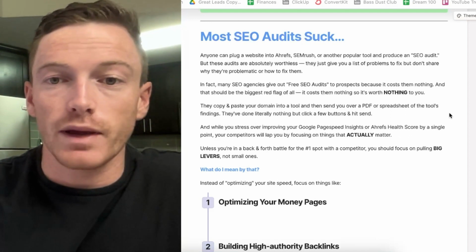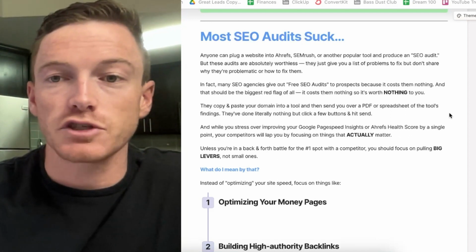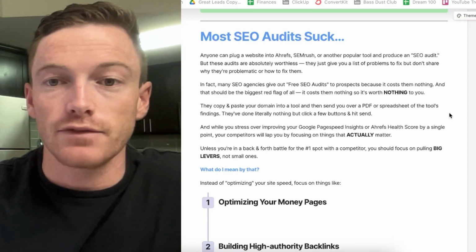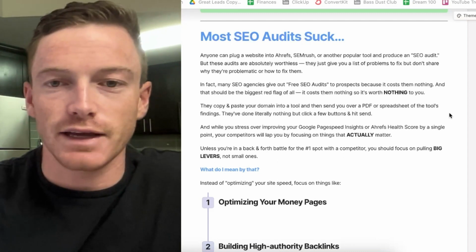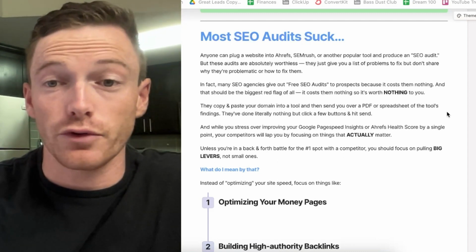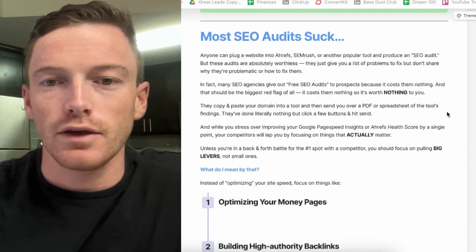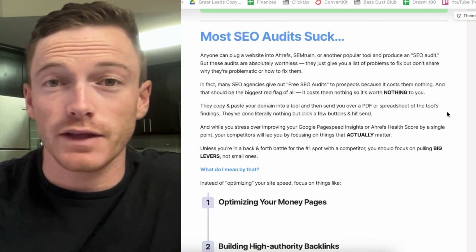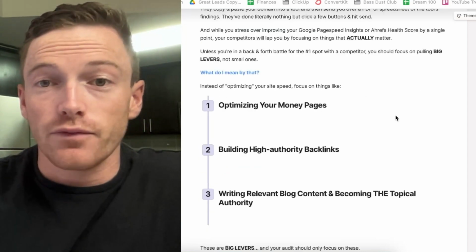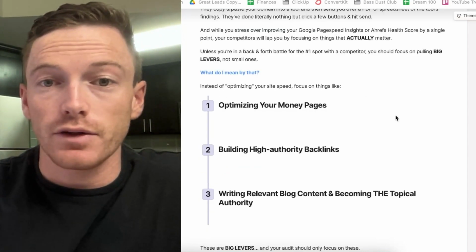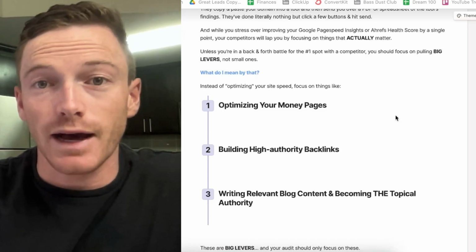They copy and paste your domain into a tool and then send you over a PDF or spreadsheet of the tool's findings. They've done literally nothing but click a few buttons and hit send. And while you stress over improving your Google PageSpeed Insights or Ahrefs health score by a single point, your competitors will lap you by focusing on things that actually matter. And unless you're in a back and forth battle for the number one spot with a competitor, you should focus on pulling big levers, not small ones.